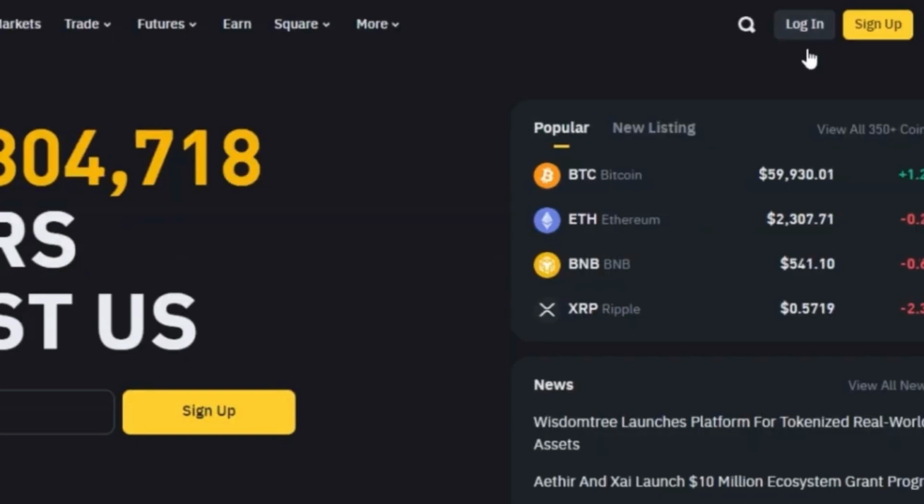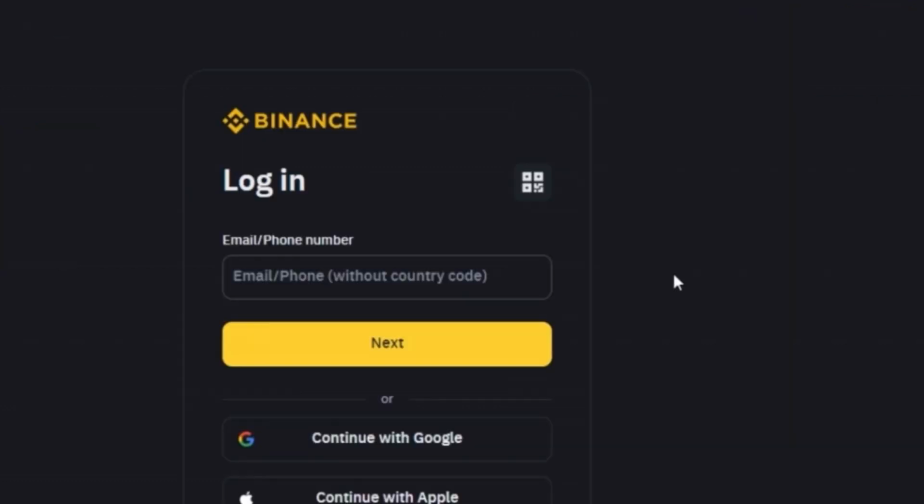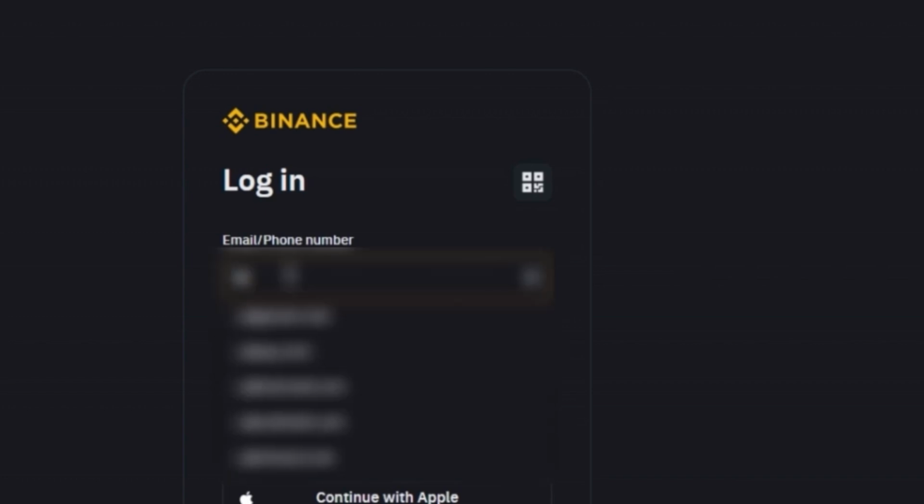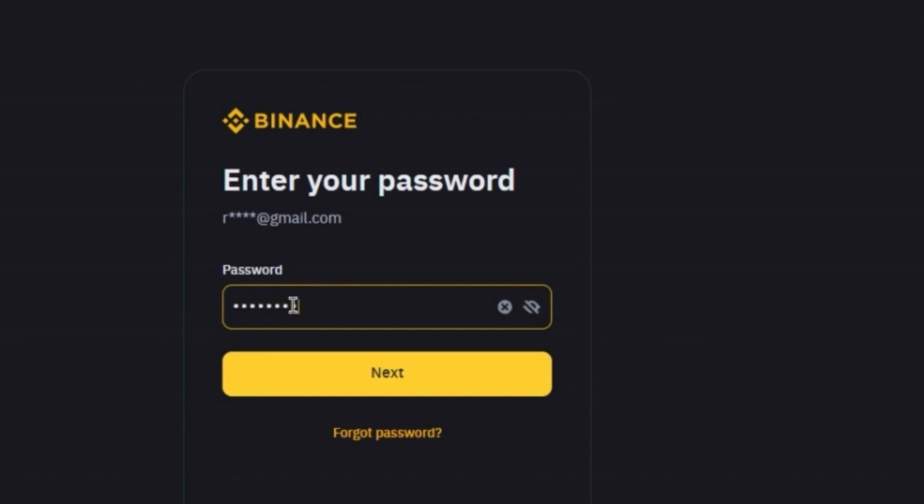Here you'll see the login option. If you don't have an account yet, you can click on the sign up option to create one. Since you already have an account, click on the login button. On the login interface, you can enter your email or phone number, or choose to continue with Google or Apple. For this demo, I'll enter my email.